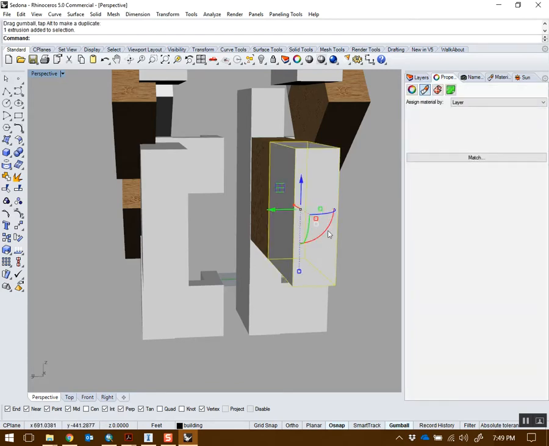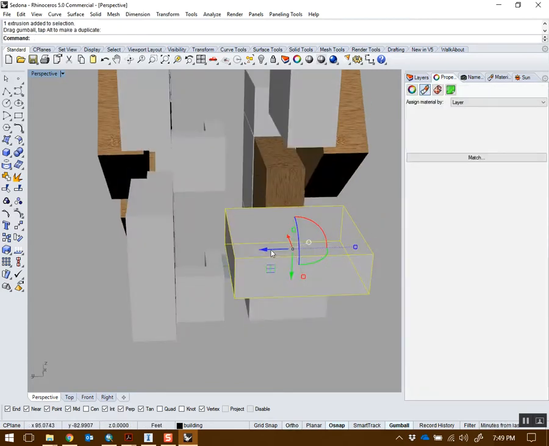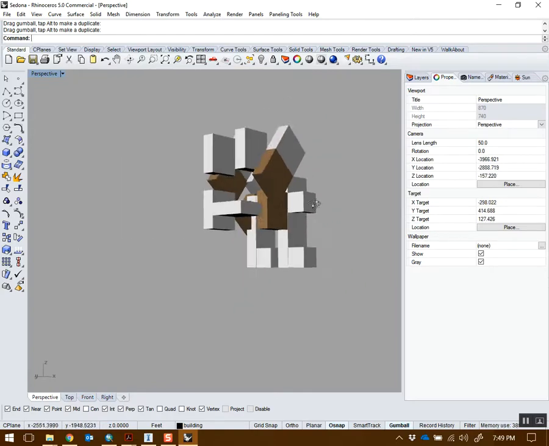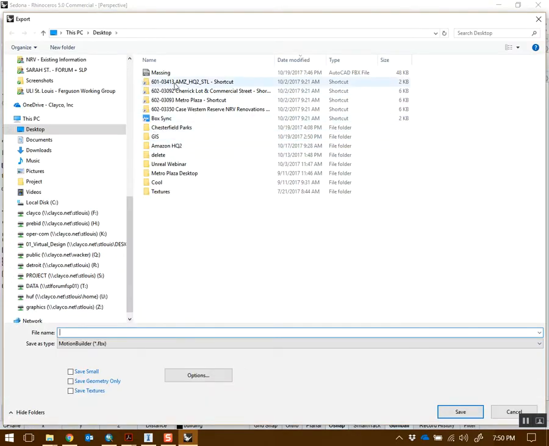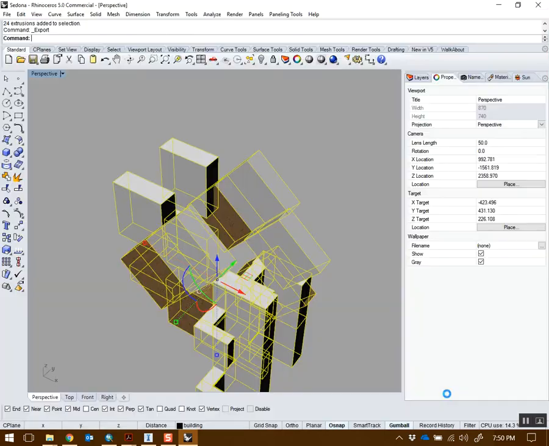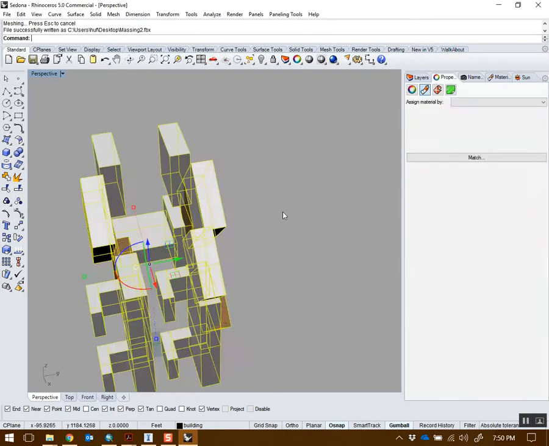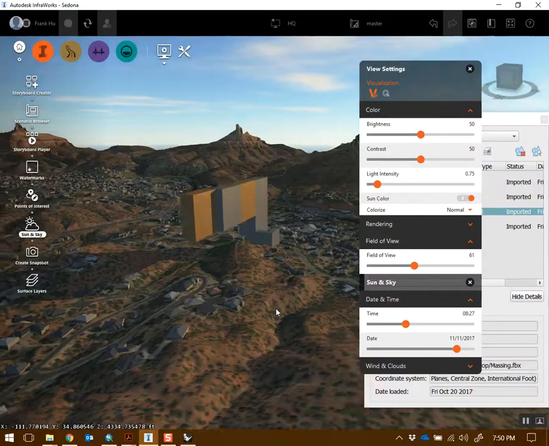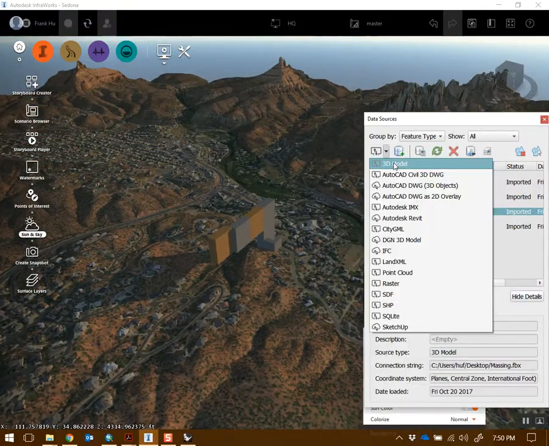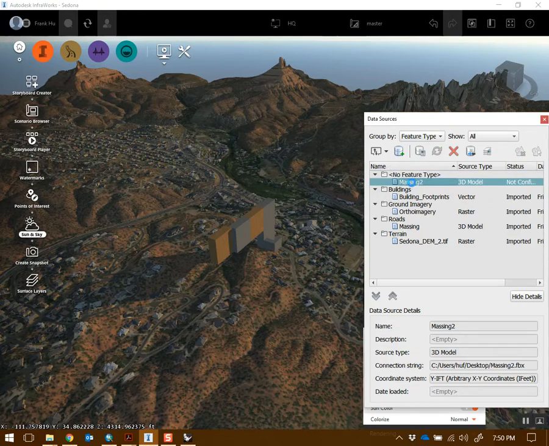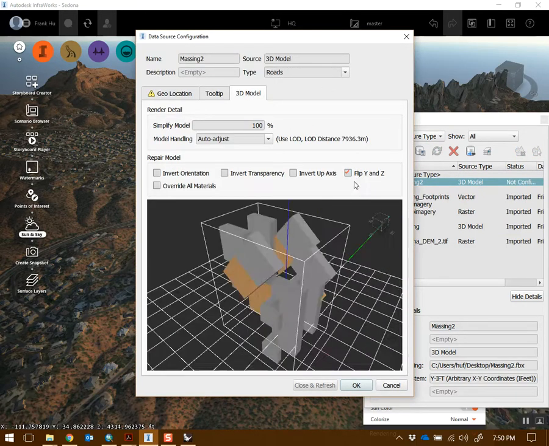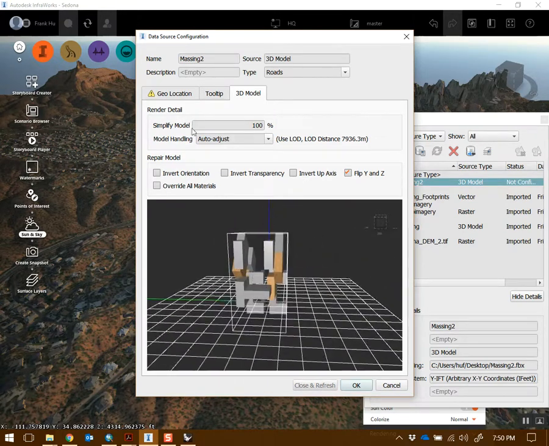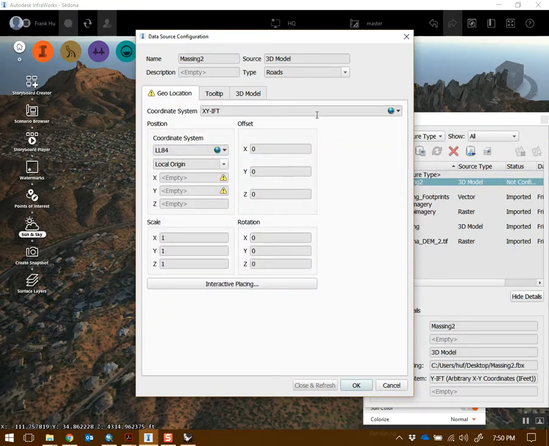Okay, so there's your speculative model right here of your building. Maybe you say this should be flipped 90 degrees so that you can connect the two things. Great, awesome. So what you do is you take this, export it, call this massing 2. And then in here, go to 3D model, massing 2, do the same exact process. Let's say bring it in as a road, 3D model, flip the X, Y, and Z, go to geolocation, and it's going to ask for the interactive placing.